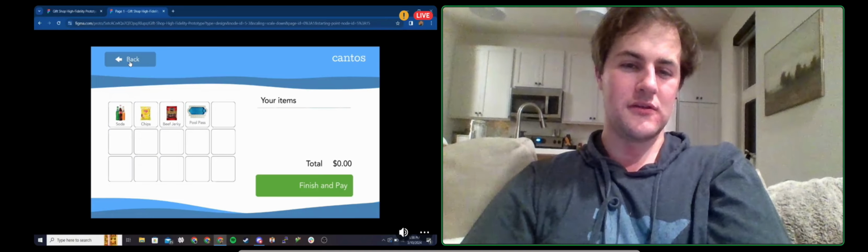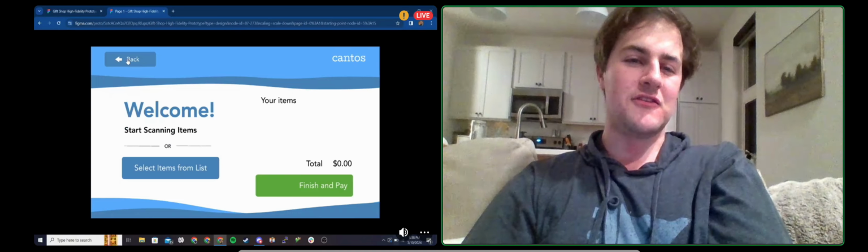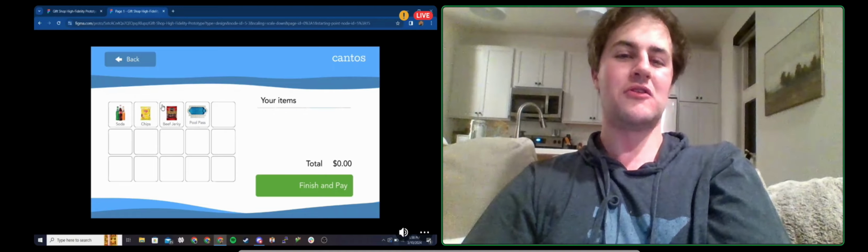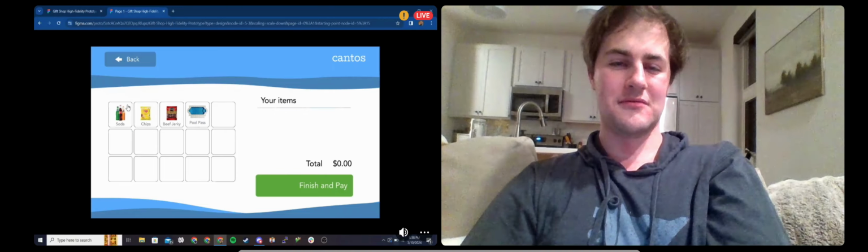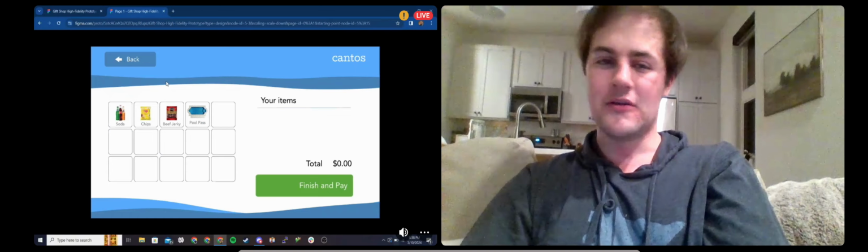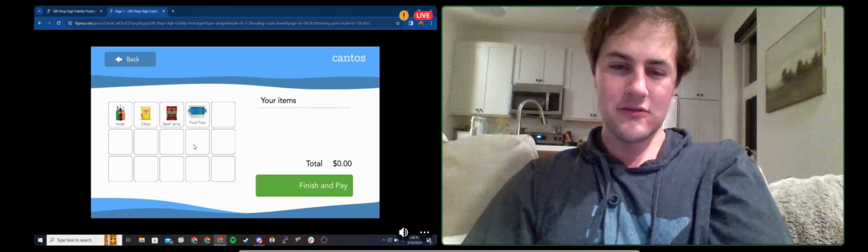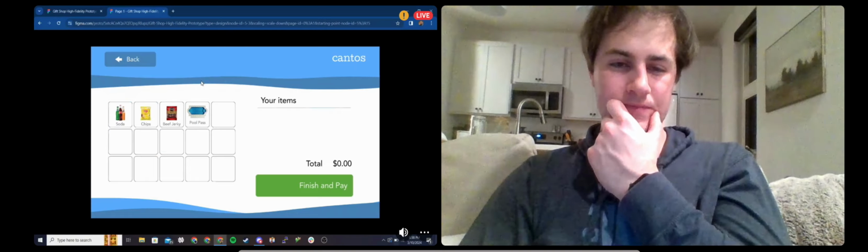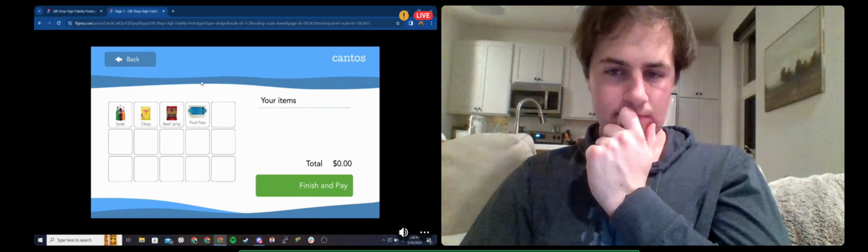Because like this, you could just have it say start scanning items here, and then put or select. All that information could be here probably, and then it skips a click. Okay, I can make a note about that.